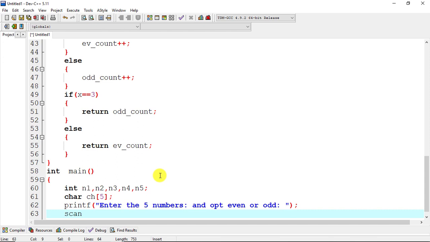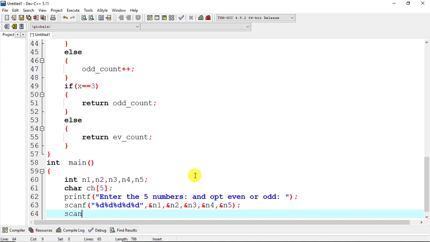After that we will read the number from keyboard and also string from keyboard. So here write 5 times %d and &n1, &n2, &n3, &n4 and &n5. After that read the character, read the string. So here scanf %s comma ch.